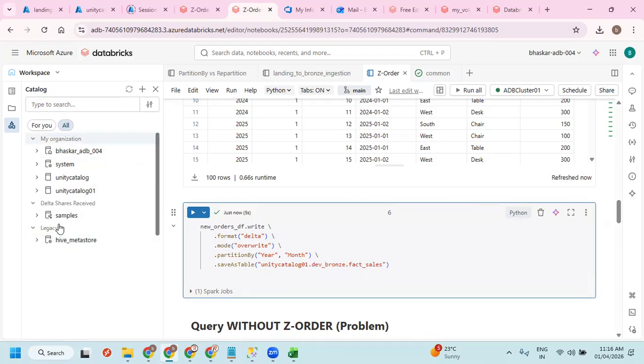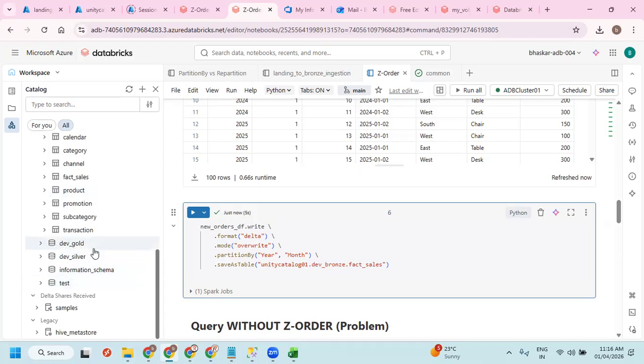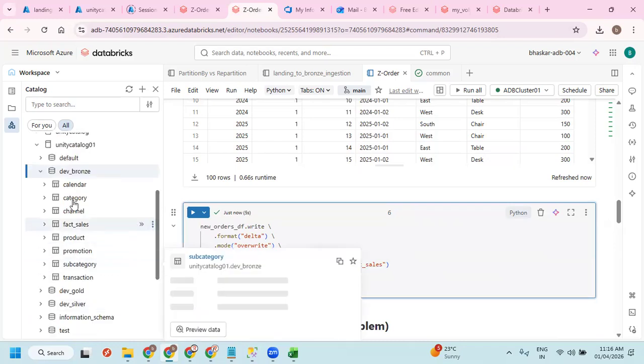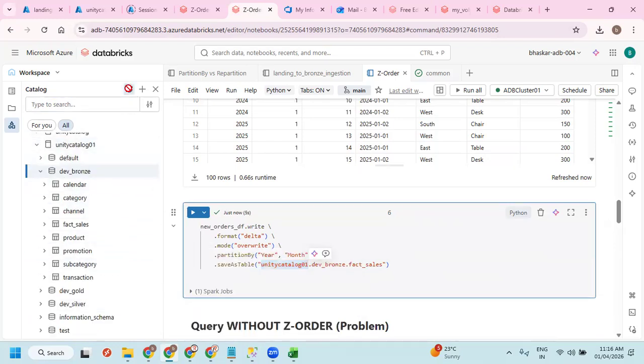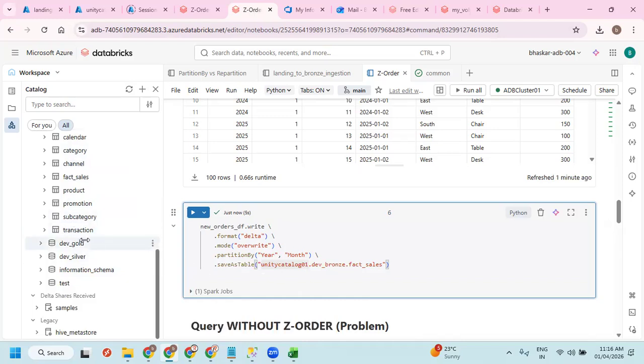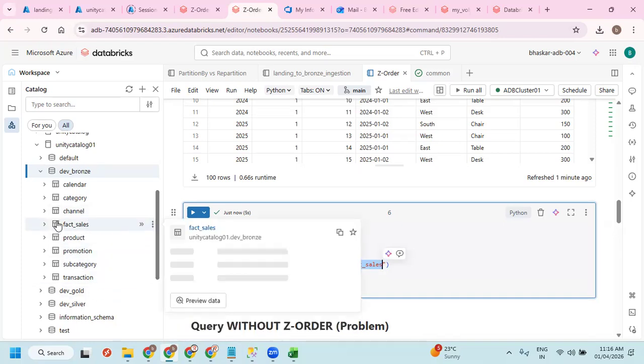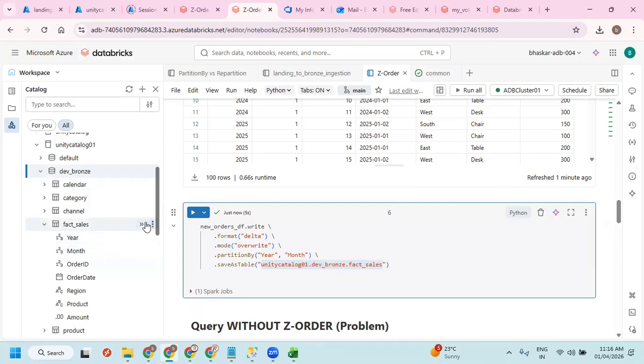Now if you refresh it, dev_branch. Where is this table? The fact sales is there. Fact sales, is there? I'm not able to see. Yeah, after here it is. Channel. Yeah, here it is.